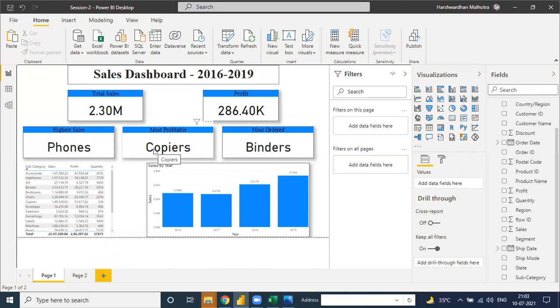That's why we use the multi-row card option. Suppose this card is not suitable, then you use the multi-row card. It is a very rare case where two profits in the same year and the same month have the same quantity or same profit. If it happens, then you can use your multi-row card.